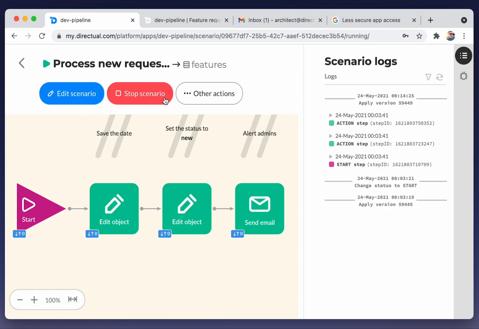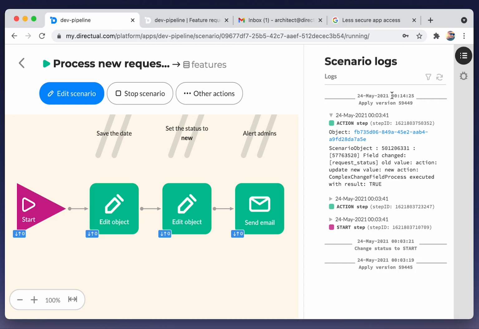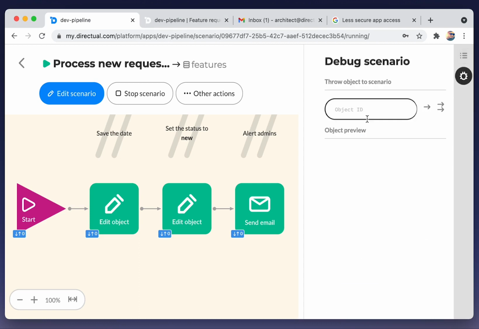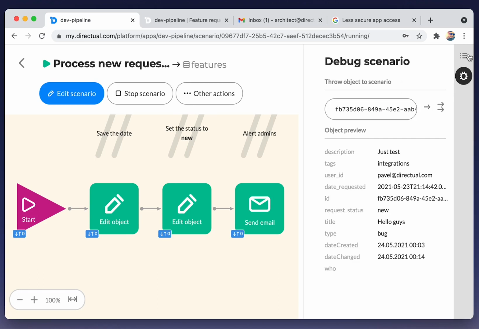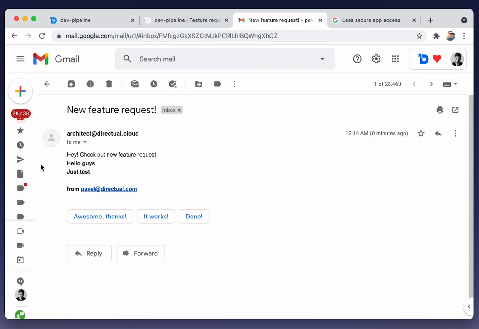and now we could throw the same object to the scenario via a debug option. We are copying their ID, choosing their debug section to the right, throw that object to scenario and looking at the logs. Everything is correct, and here is the email. Right.